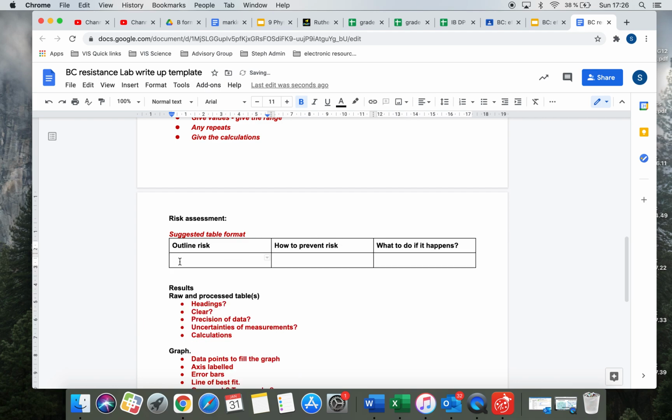Sometimes, especially if you're doing chemistry ones, they can have lots and lots of different risk assessments depending on what chemicals you're using. If you're worried that you haven't got any risks, just put in your normal lab safety rules. So things like making sure your chairs are put under the desk, that all bags are away, that you've got a clean working area, and a nice amount of space so that you're not interfering with anybody else. So just your general lab safety would go in there.